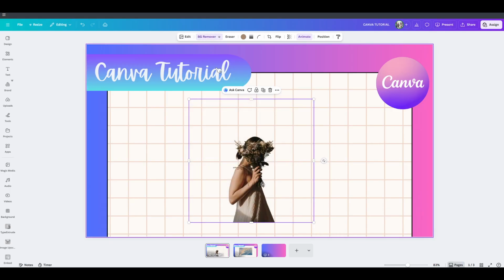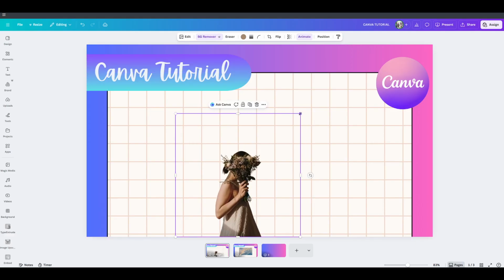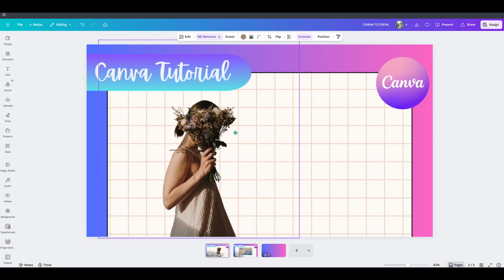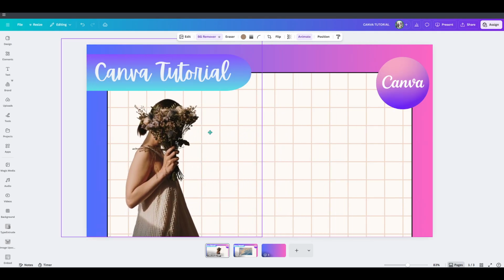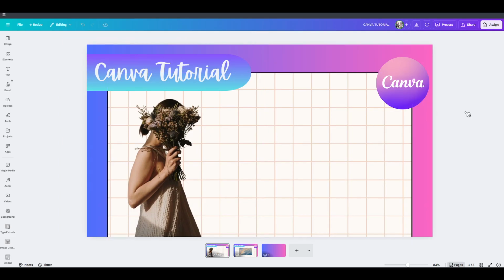After you click, Canva will begin processing the image. You'll see a brief loading indicator while it analyzes the subject and separates it from the background. The processing time can vary slightly depending on your internet connection and the size or complexity of the photo, so just give it a moment to finish. Once the processing is done, the background will disappear and your main subject will remain.